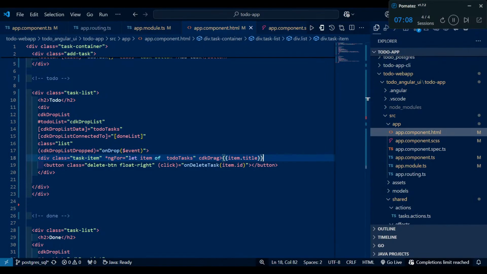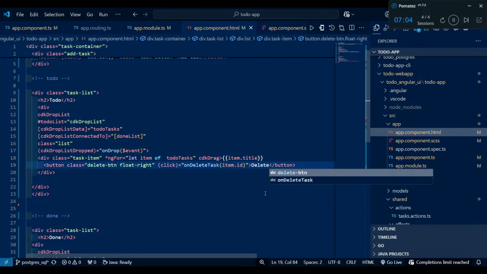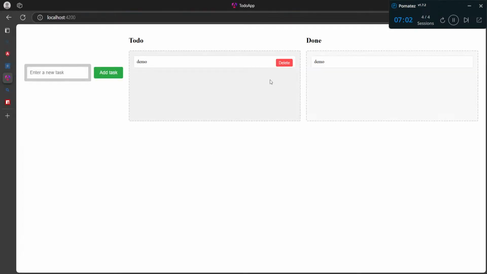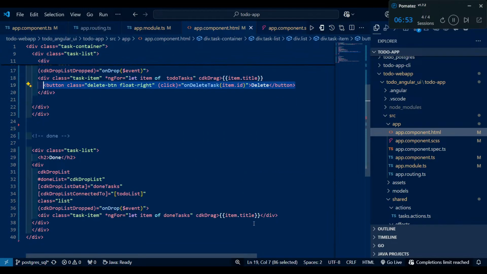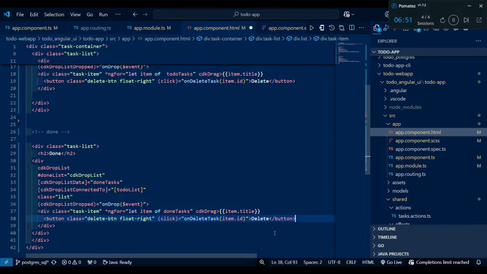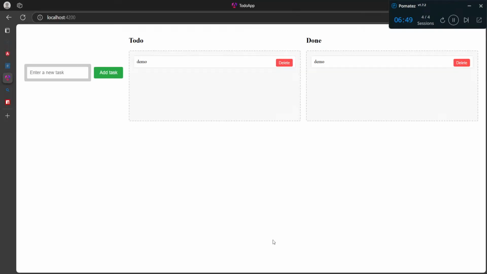Okay, delete is not showing, so here we need to add the text delete, and see, here delete is added. We can do the same thing here. Yeah. Now I think we have perfectly integrated our functionality. Now we will test whether it is perfectly working or not.